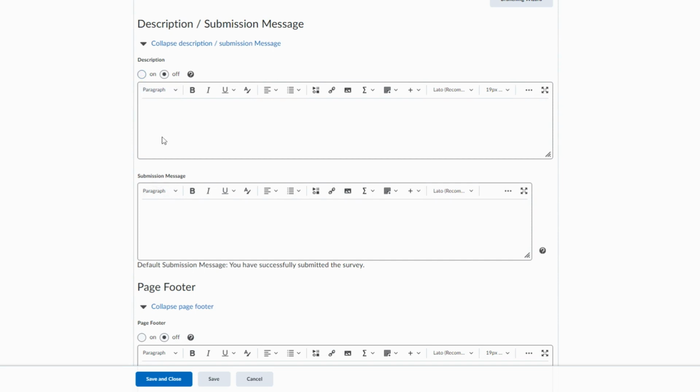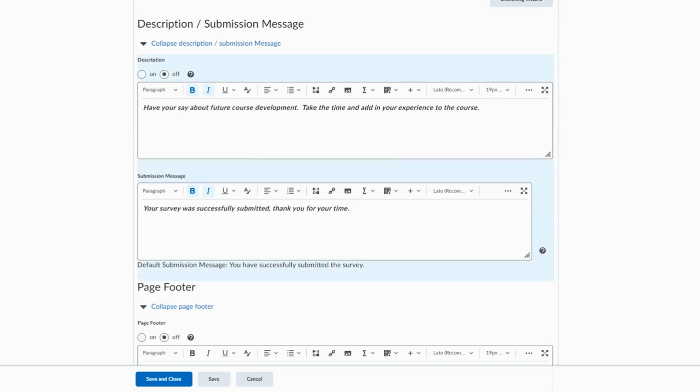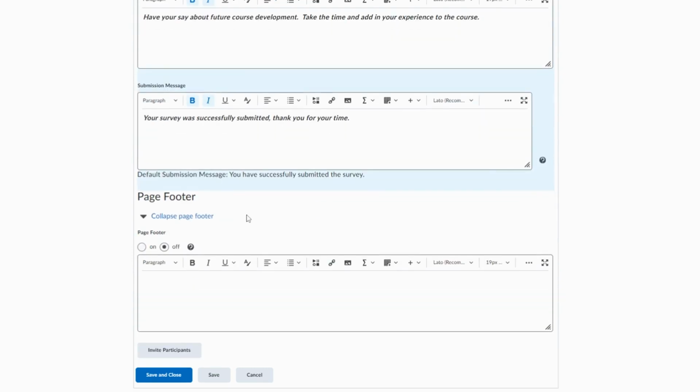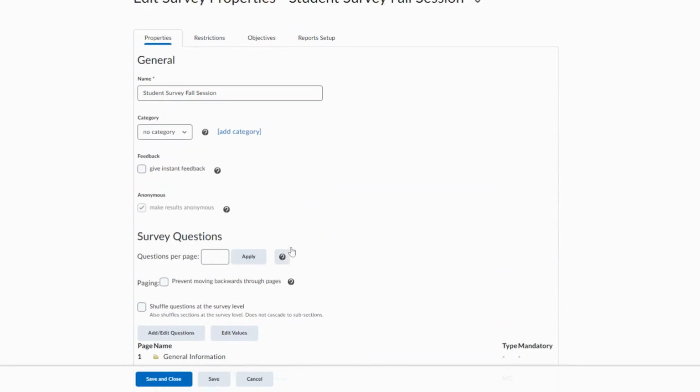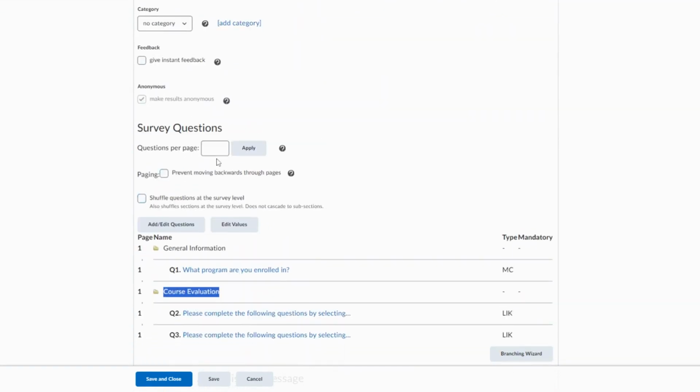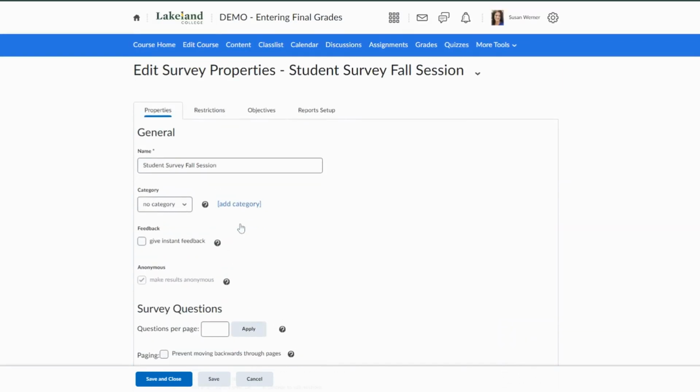So let's go through and let's create some text in this area. So I've added just some basic little text in here and I'm just going to select that on and that's all I'm going to do in here. And you can select a different couple questions per page if you'd like, but generally I would just leave this open here and you're not going to need to shuffle any questions or anything like that for your survey.